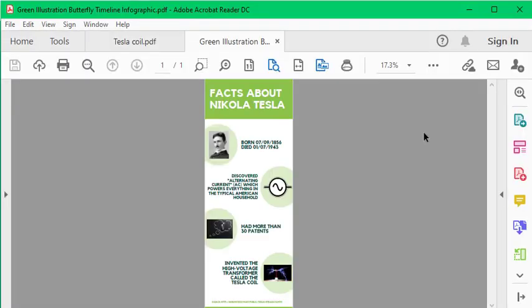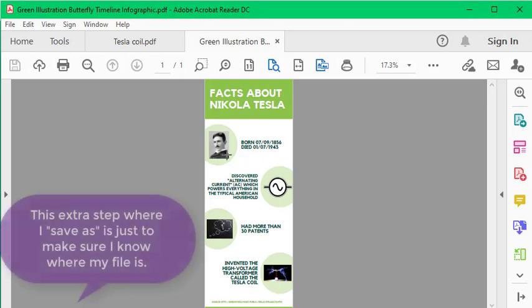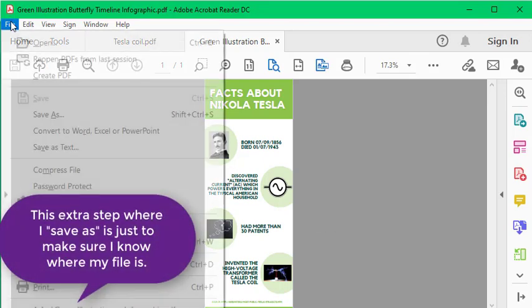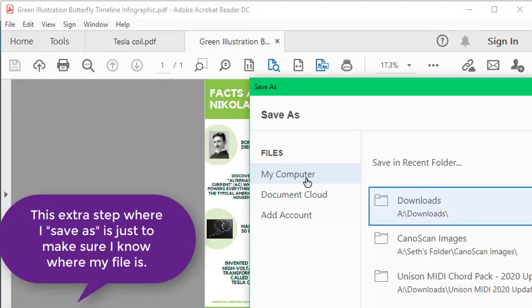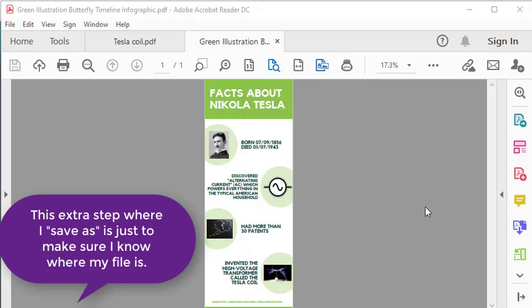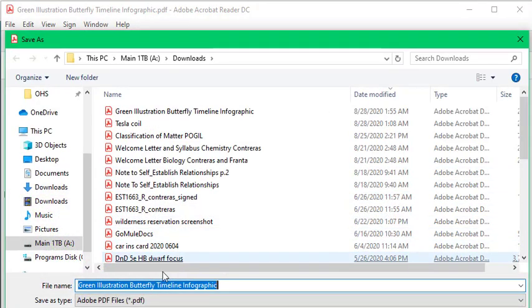It looks like it saved it for me. Let me go to Save As one more time. So it opened it in Adobe. I just want to hit Save As to save it somewhere where I know it'll be for sure. So I'll hit Save As, and then in my Downloads folder, I want to name this Mr. Contreras Tesla Infographic.